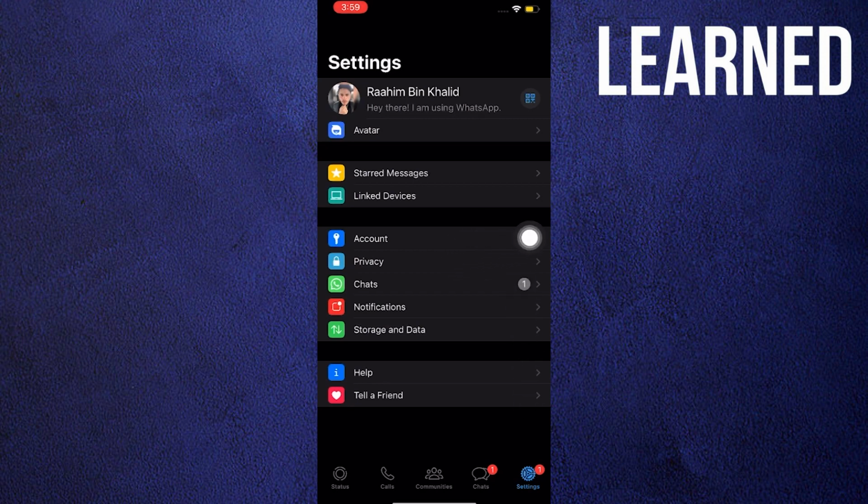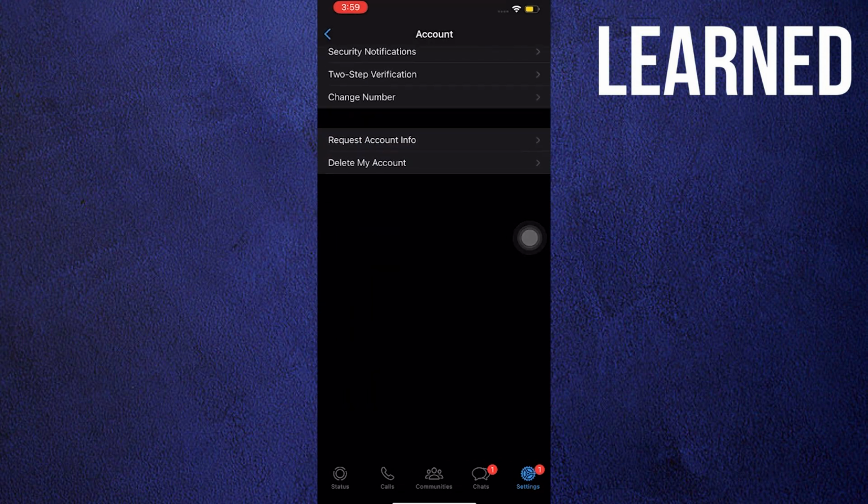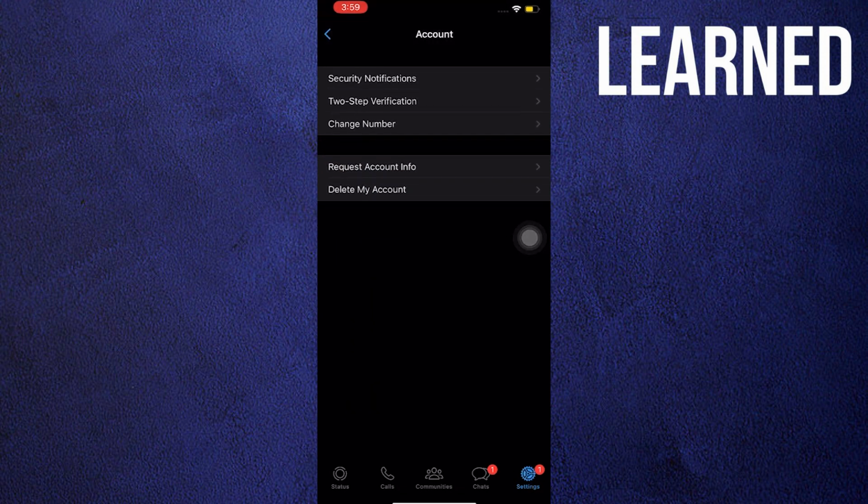Now go to Your Account. Tap on it this time. Once you're here, just look for the option that says Change Number. Tap on it again.